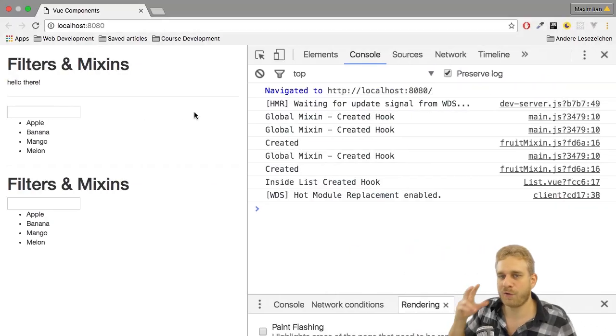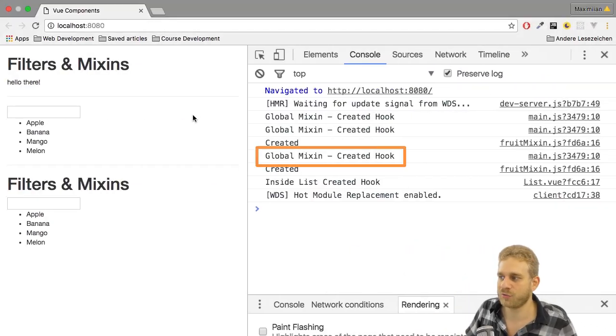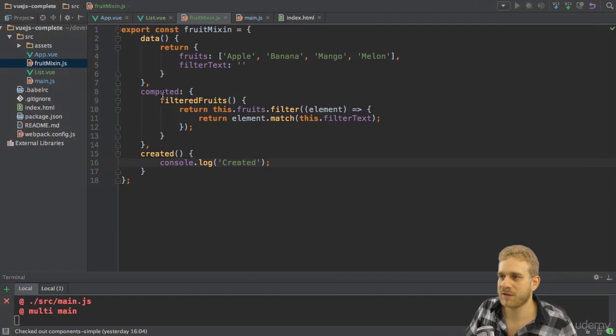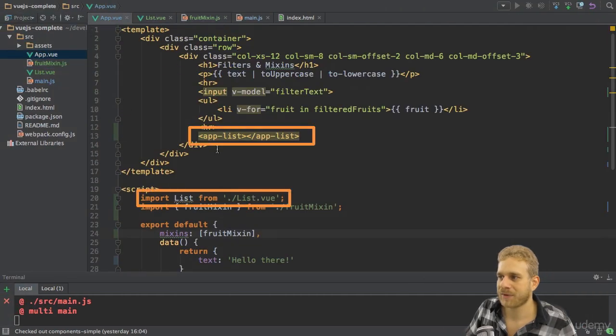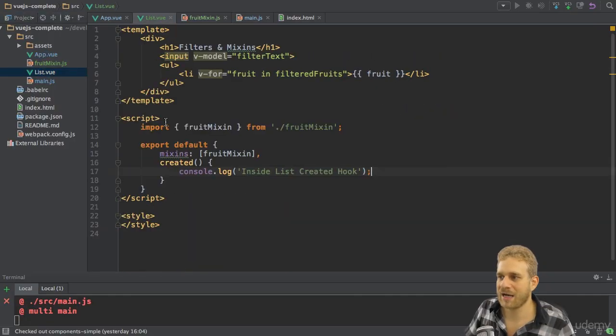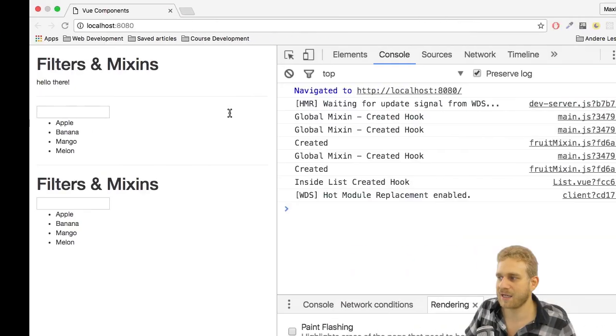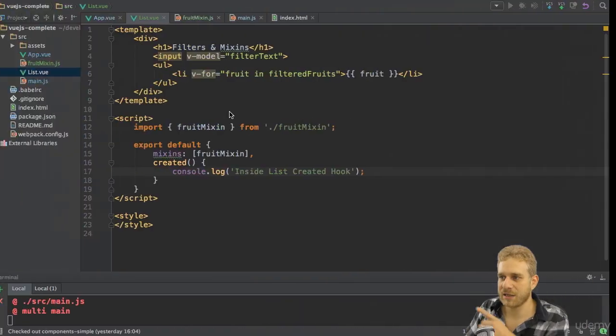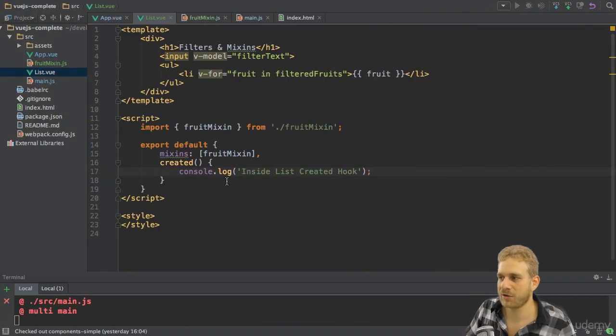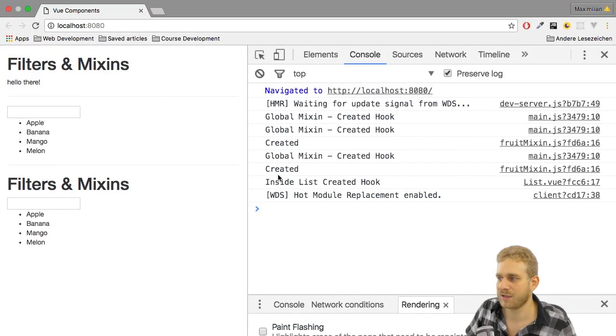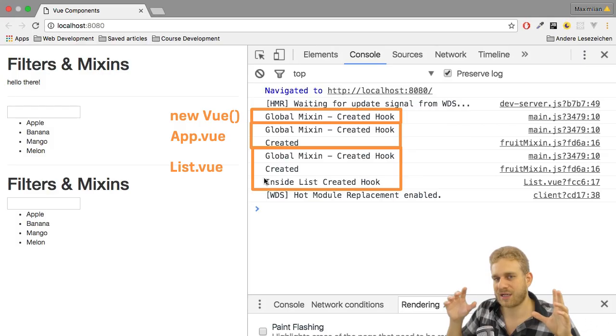And then we reach the third time that we call the global mixin created hook because now we also add the list component. This is the last thing we add in our application. And there we have the fruit mixin added, which is called first. Then the local created method here, which says inside list created hook. This is last. And then we're done. So this is this life cycle.